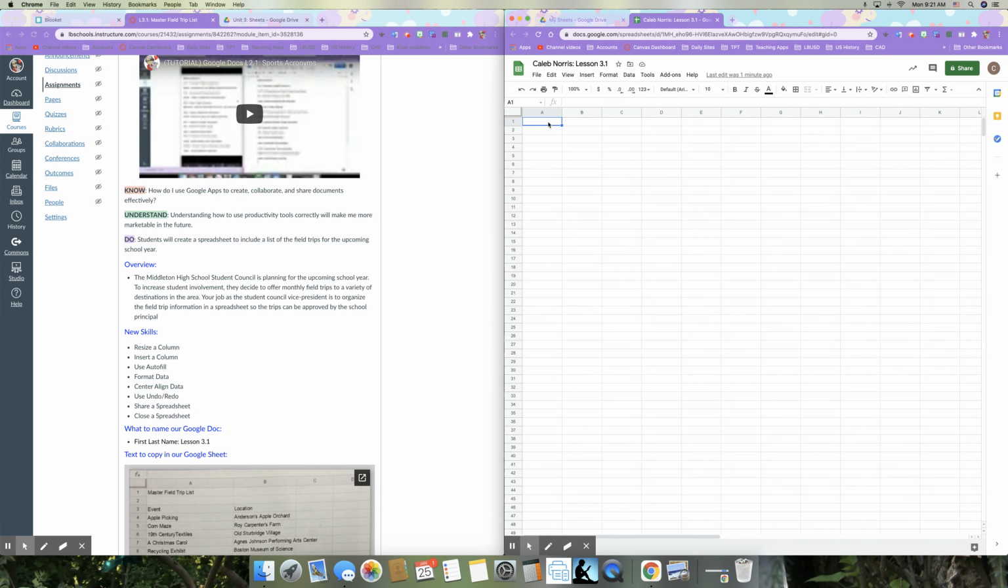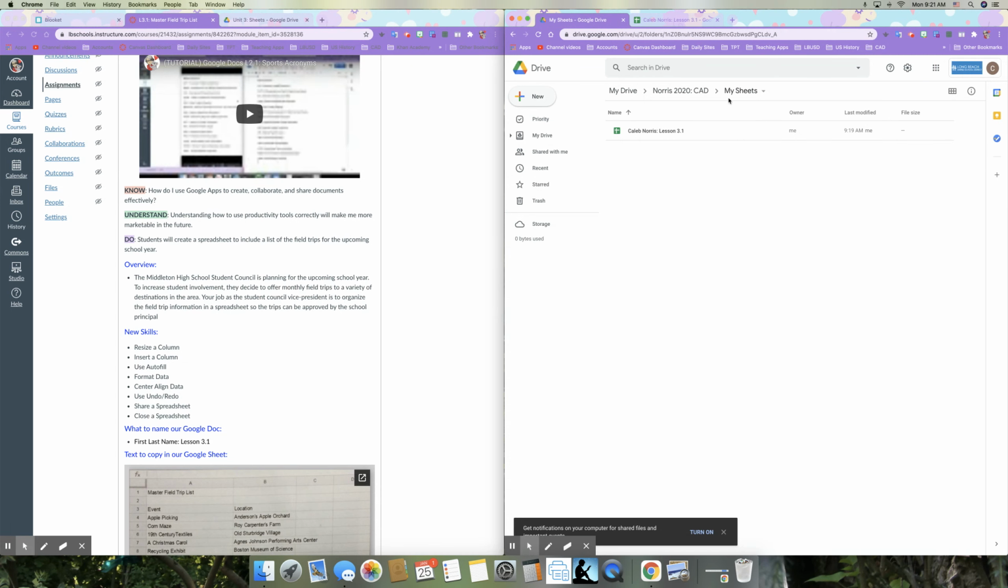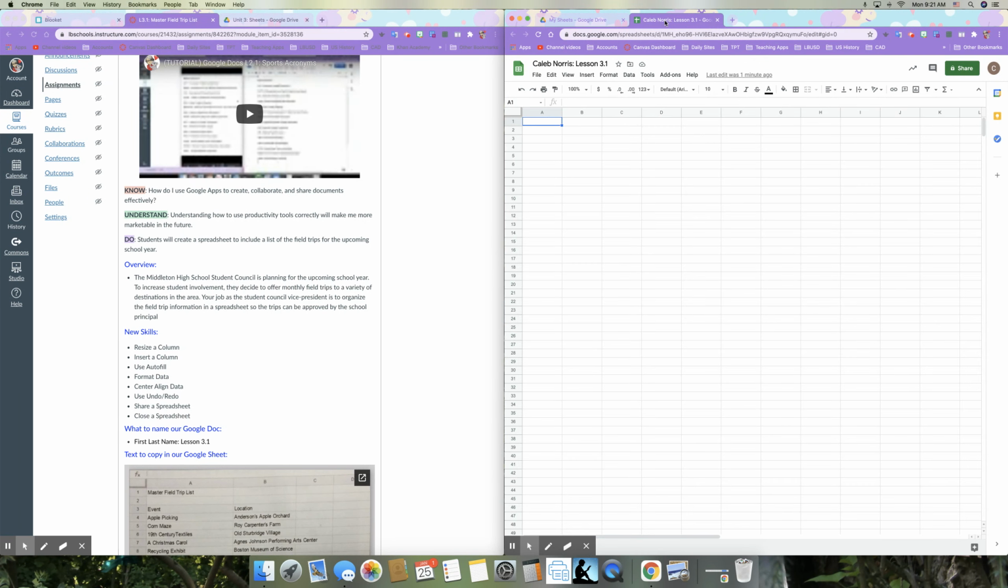And again, oftentimes spreadsheets are used for organizing numbers, but in this case, we're going to use the spreadsheets to organize text. Okay, so just to make sure that I'm in the right spot, I'm going to go back to my drive. And here I have my Sheets with my first lesson inside that My Sheets folder. Okay. So we're going to be entering data into a spreadsheet.